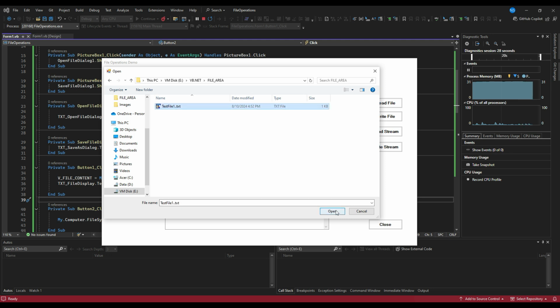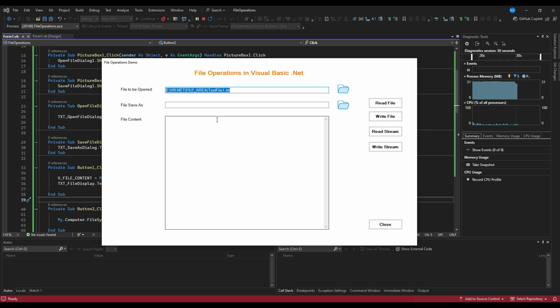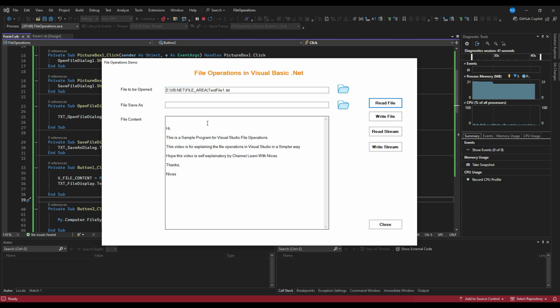Now I'm clicking open. So now the file has been taken to the text box. Okay, so now we know what file has to be read. So now I'll read the file. See, now I have read the file. It has read all the content of the file at once. Now it did not do anything, it just used that read all text function which we defined inside this button.